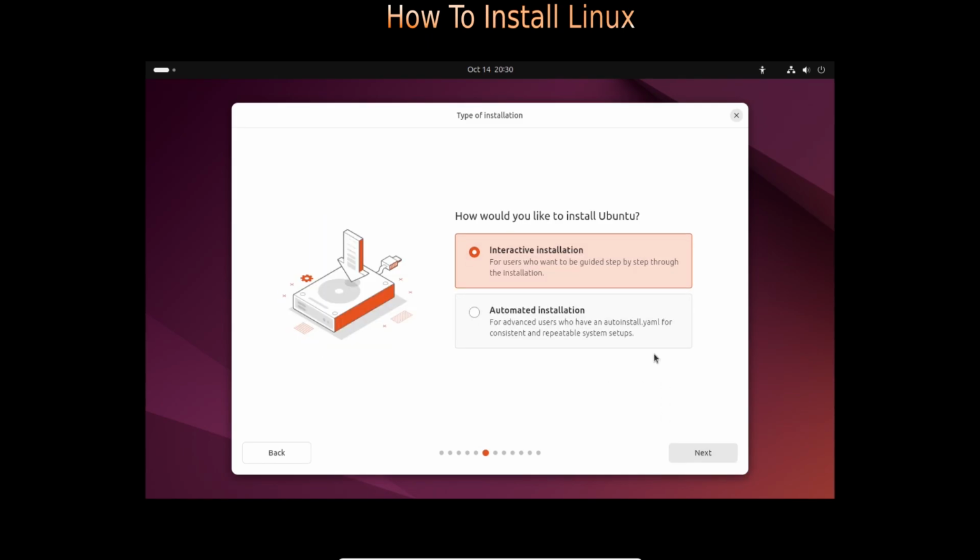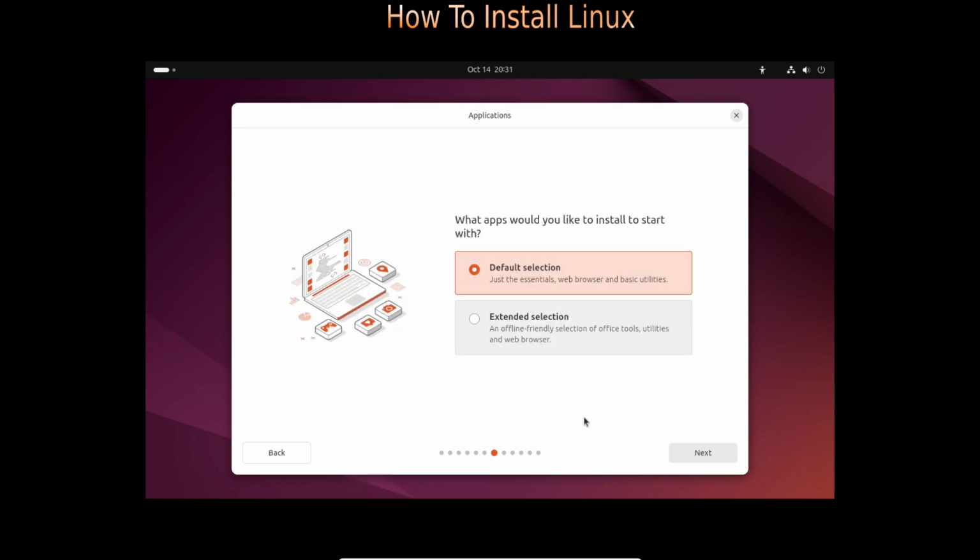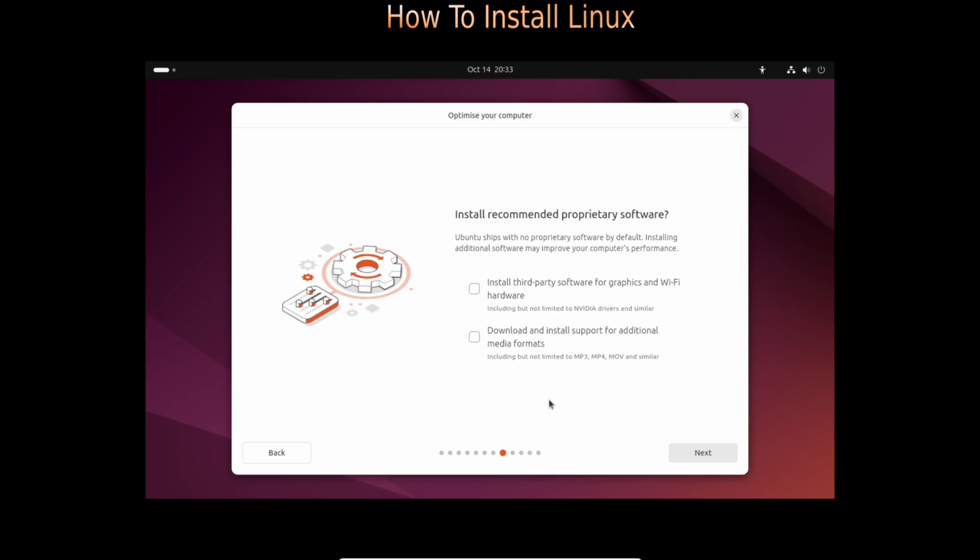On this screen, we just choose the first option, interactive installation. Click on Next. On this screen, we have to choose what applications we want to use. If you're not sure what applications you would like to use, just use the default selection. Then click on Next. On this screen, the wizard is asking us if we want to install proprietary software. Remember that Linux is open source, and to avoid any compatibility issues, for example with NVIDIA drivers, the recommendation is to install this software. So let's check the two options and let's click on Next.